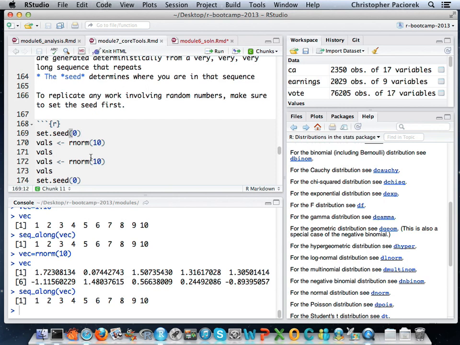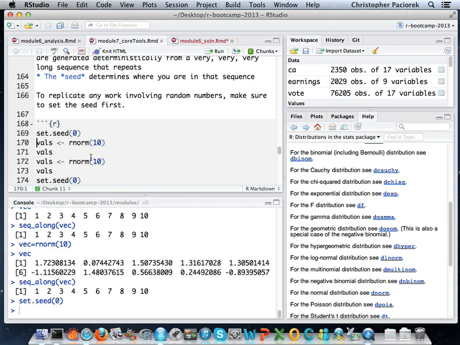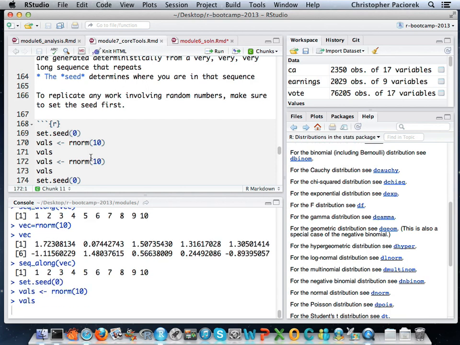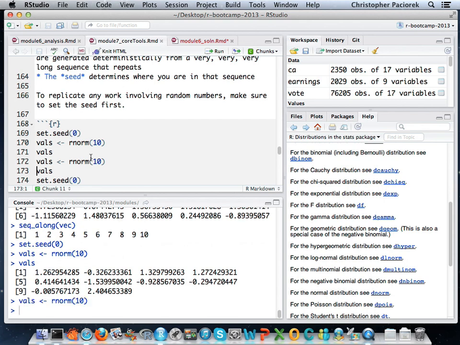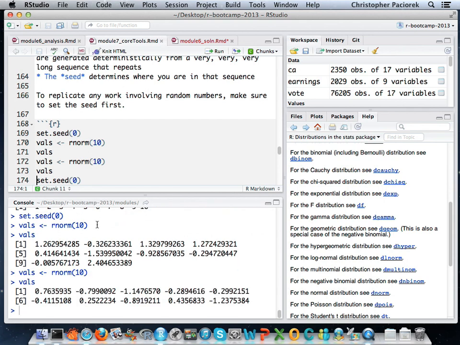But just as a demonstration, the seed that you give it is sort of arbitrary. By some algorithm, it's just going to choose where in the sequence to start the random number generation. So if I say set.seed of 0 and then generate 10 random normals, there they are. If I generate another 10 random normals, these are going to be different numbers because I haven't reset my seed. So I've got the first 10 and then the next 10 are generated here.